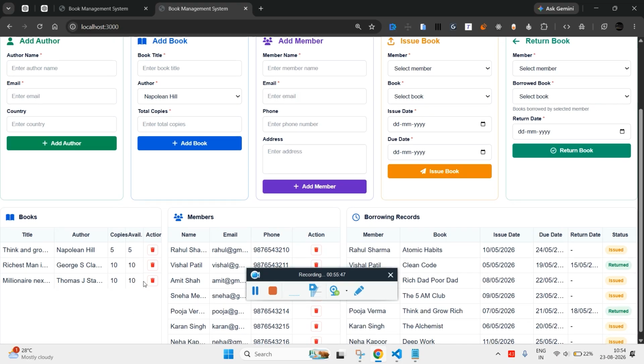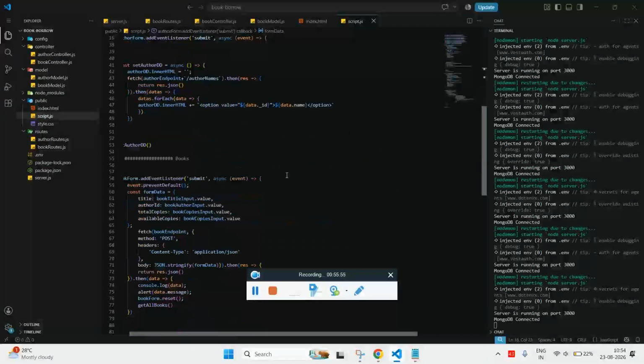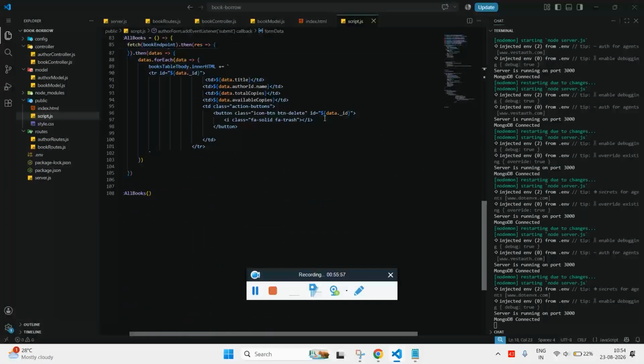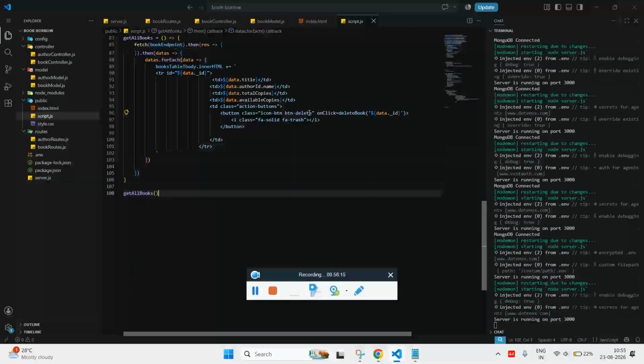Now, if I want to delete one of those, I need to send the endpoint. Sorry, I need to send the request again. So before that, what we will do is we'll create an on-click function, and that on-click will have delete a book, and we need to define this.